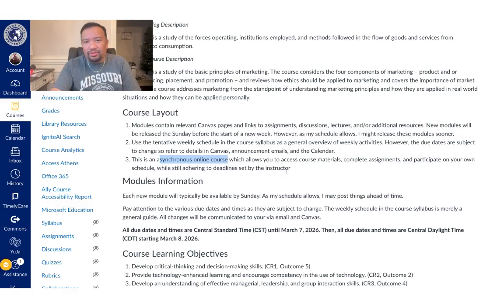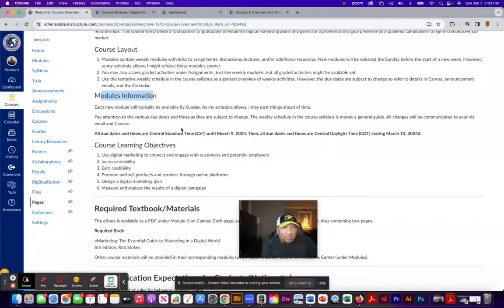This format allows you to access course materials, complete assignments, and participate on your own schedule. However, we still do have a set schedule set by the instructor, me, and we want to adhere to those deadlines. Next section right there. Each new module will typically be available by Sunday, unless, of course, I make it available sooner. Pay attention to the various due dates and times as they are subject to change. The schedule on the course syllabus is merely a general guide. All changes will be communicated to you via email and Canvas.